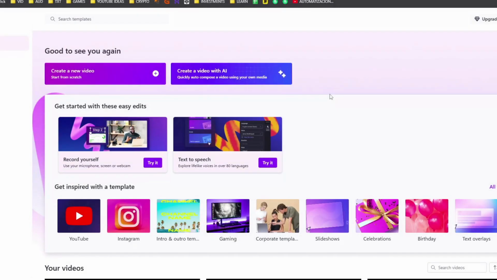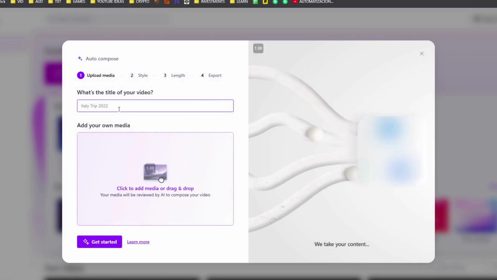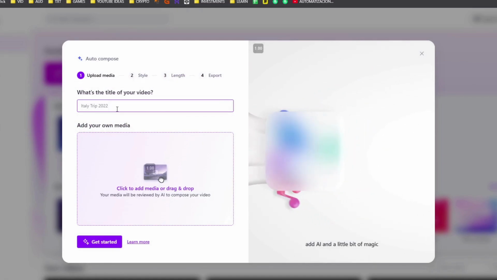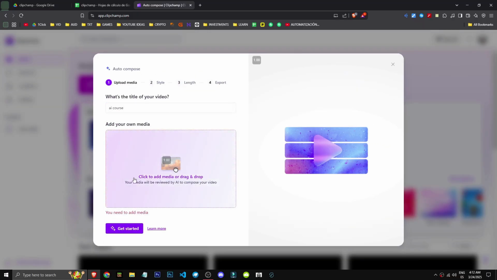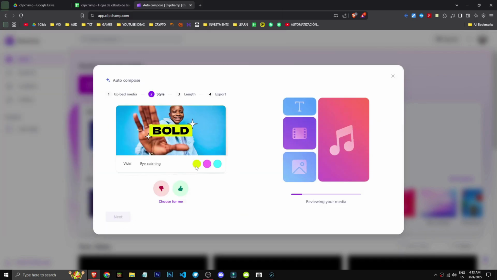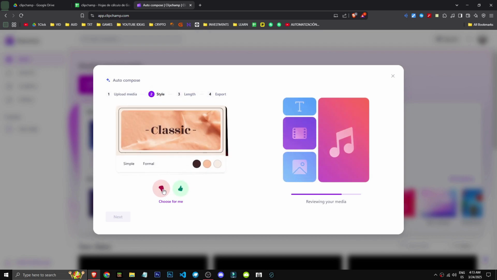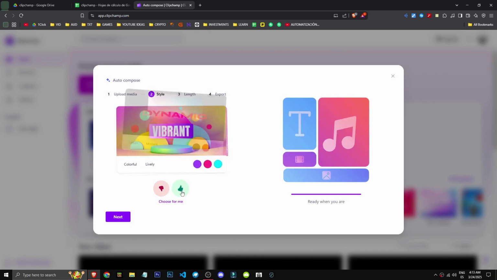How can we create an AI-powered video in Clipchamp? Well, once we're in the platform, we go to create video with AI, and here we'll enter the title of our video. We click get started. We can add media. Let's add some. We hit get started, and it shows us some style options like this one here, which I like. Elegant is fine. This one not so much, but okay, it's fine. Well, this one convinces me. I'll click choose for me.